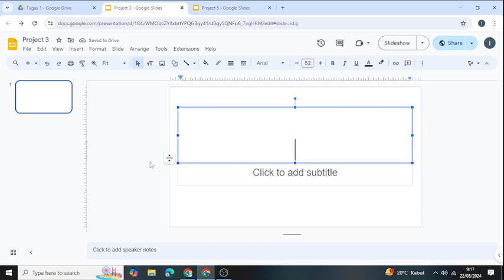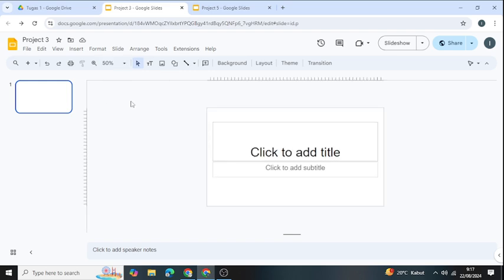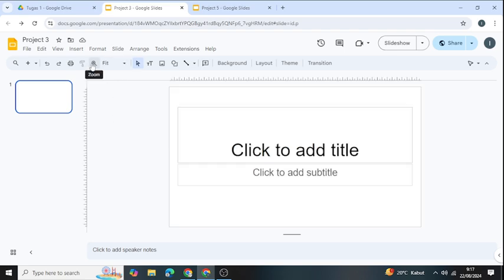Okay, so this is for the fit, you may make it 50%, so for zoom or not, and this zoom also can be like this, directly. This one is for paint format, if you want to make it the same format, and then this is for printing, and this is undo and then redo.